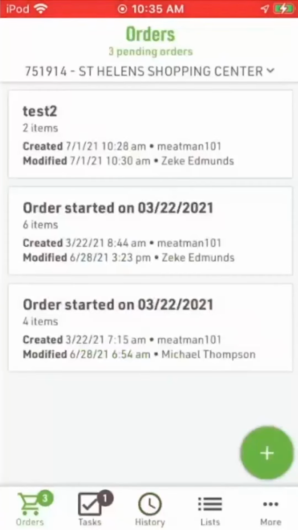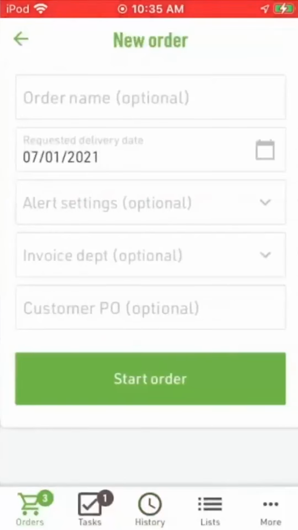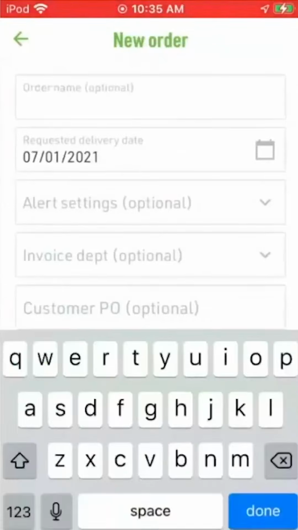I'm going to tap on the little green circle in the bottom right corner. And we fill these options out before we start the order. The order name is optional. If I leave it blank, it'll load something like order with a date and time on it. But I can put in a name. In this example, I'm going to go ahead and put a name of test 3.